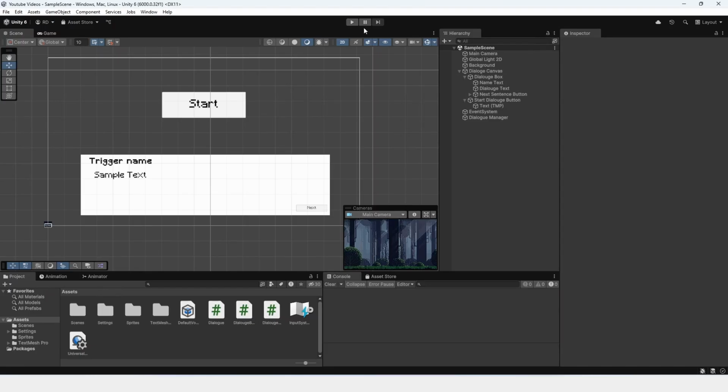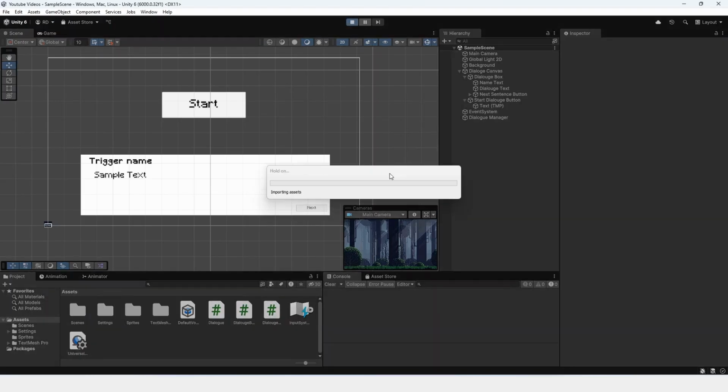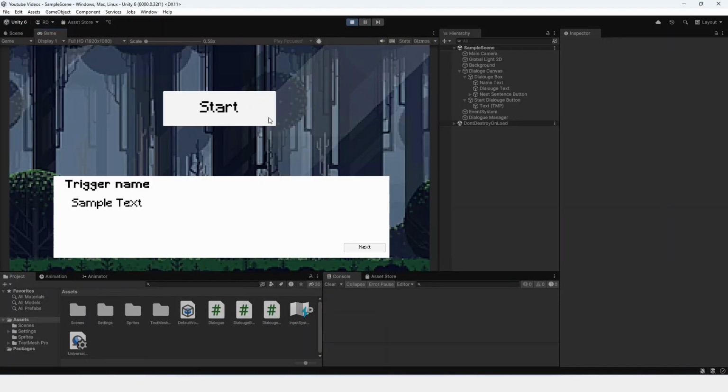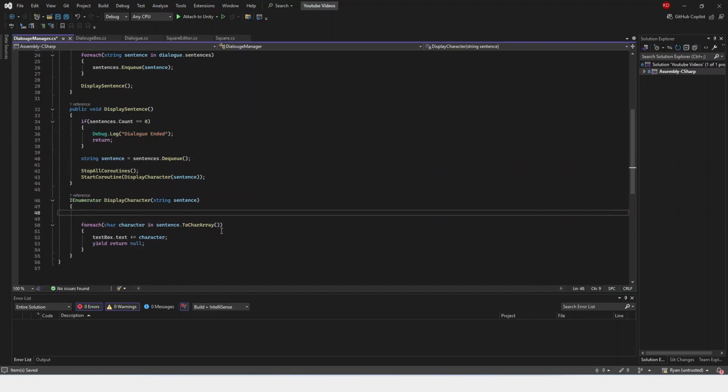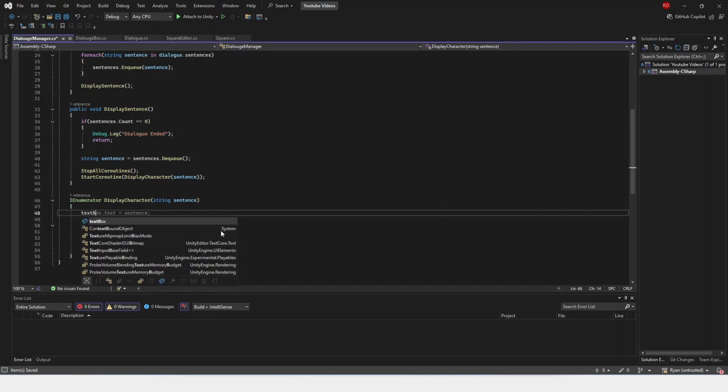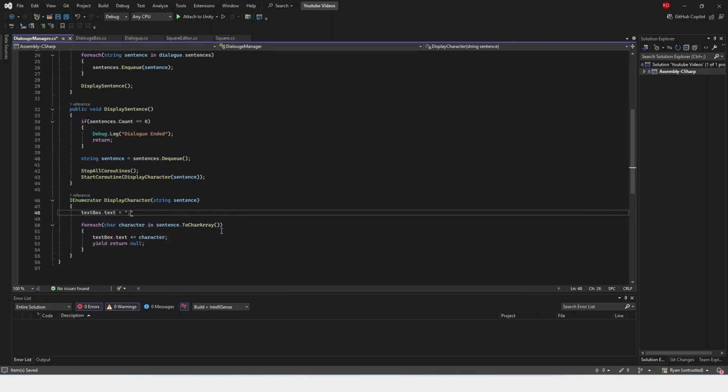So let's go back into Unity and see how that looks. We can just go and click play. We can click the start, and we'll say sample text, hi, my name is Bob. And we're actually not clearing this before, which is something that we are going to have to do. So what we can actually do first is, when we display the sentence, we are going to set our text box.text equal to an empty string.